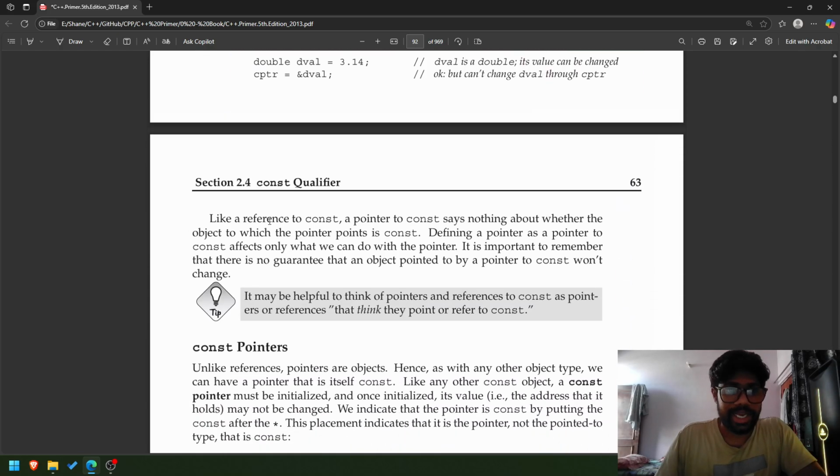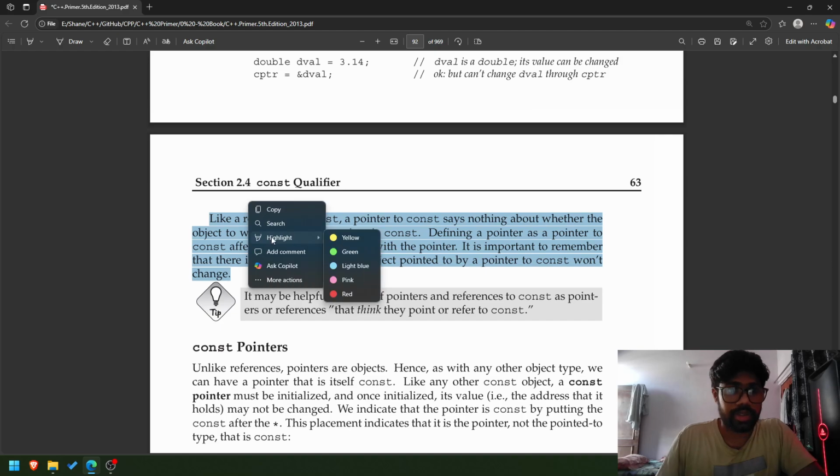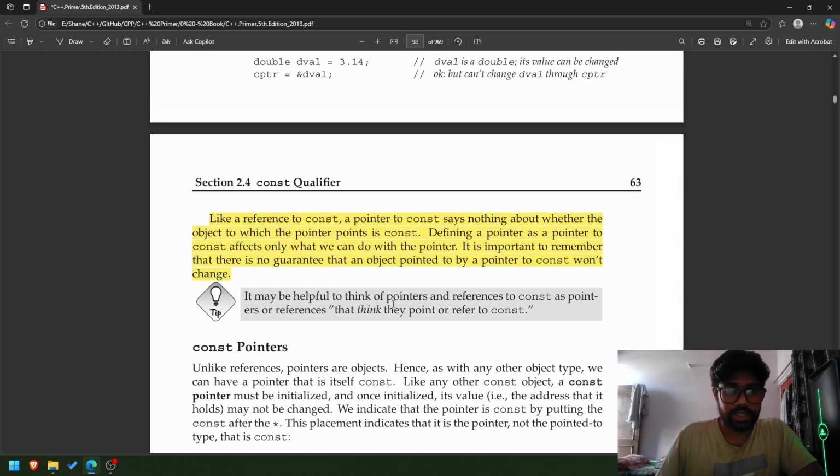Like a reference to const, a pointer to const says nothing about whether the object to which the pointer points is const. Defining a pointer as a pointer to const affects only what we can do with the pointer. It is important to remember that there is no guarantee that an object pointed to by a pointer to const won't change. It may be helpful to think of pointers and references to const as pointers or references that think they point or refer to const.